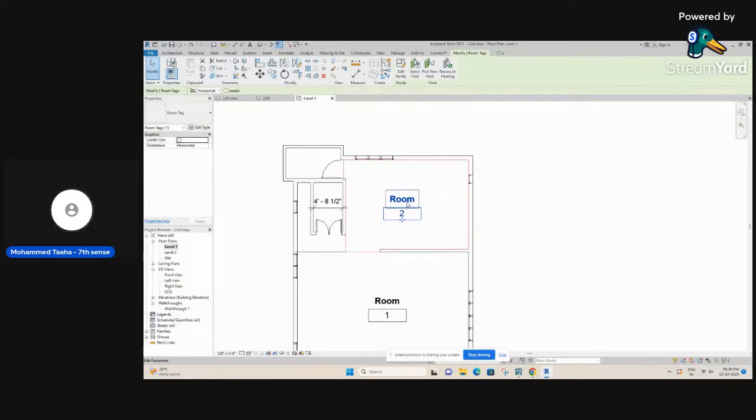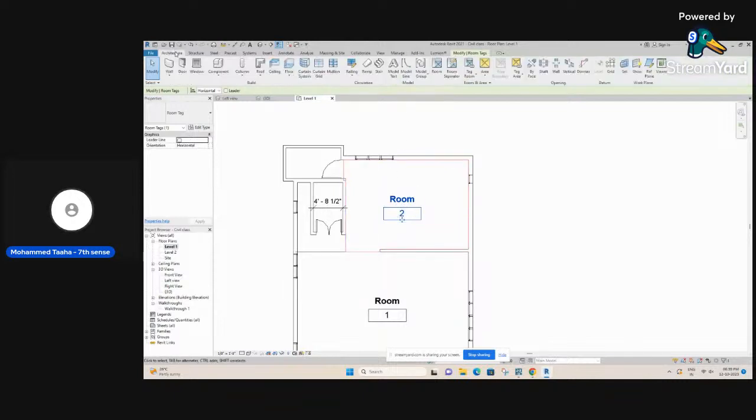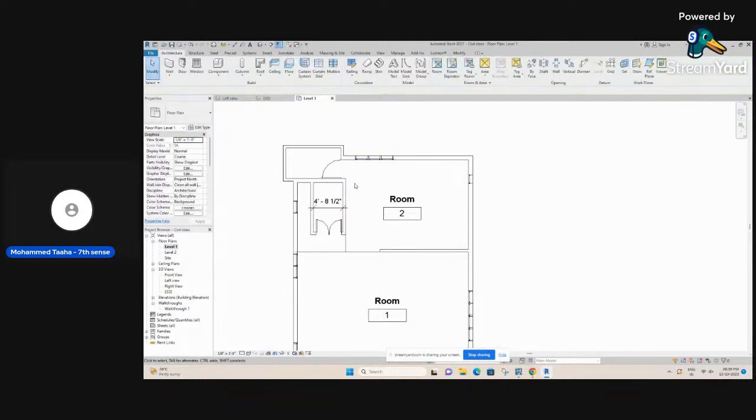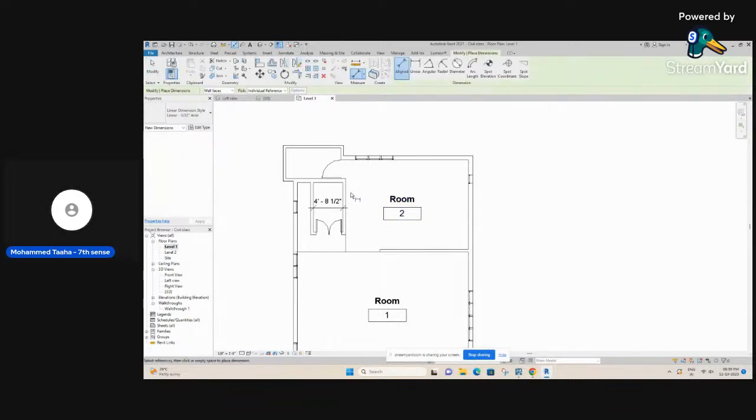Now within this room, I have two areas. One is the kitchen, the other one is the dining. I want to specify even that. So what I'm going to do is click on room separator. And first, let us understand what is the dimension of the dining hall. To understand the dimension of the hall, type DI. DI represents dimension. I'll click on the face of one wall and the face of the other wall.